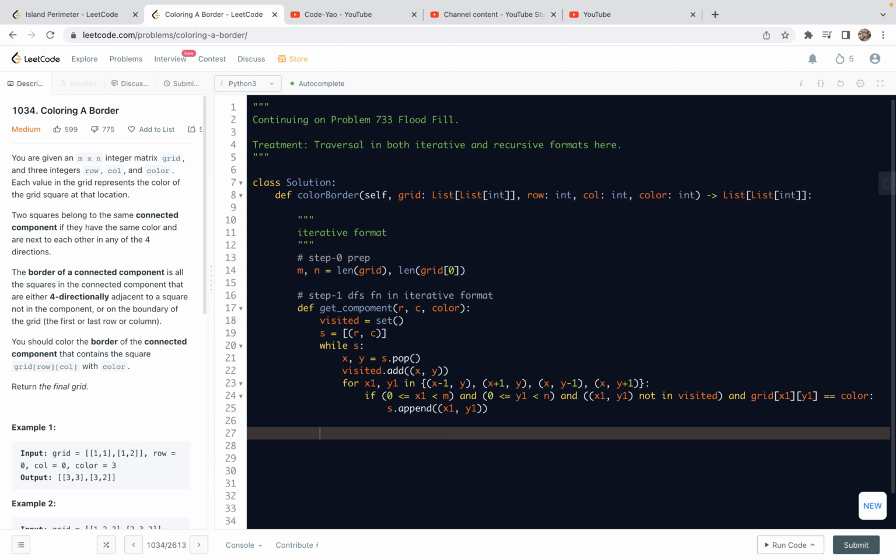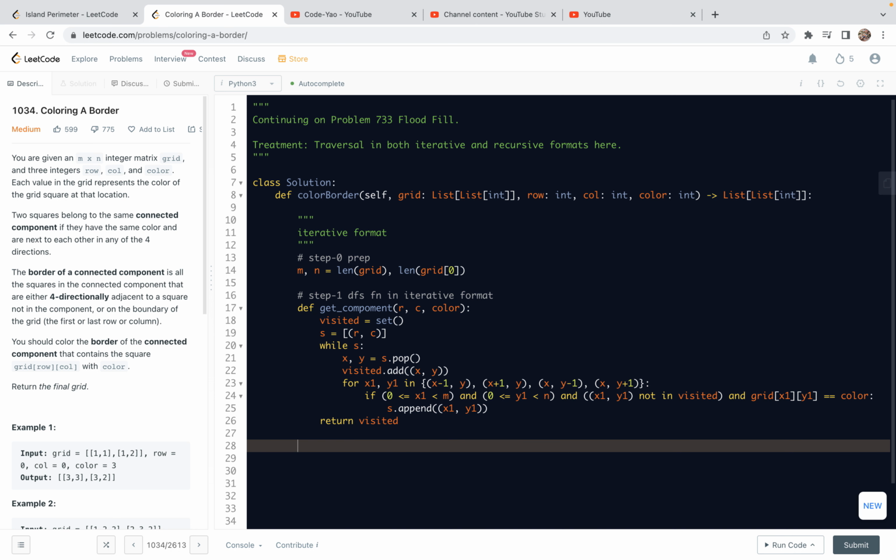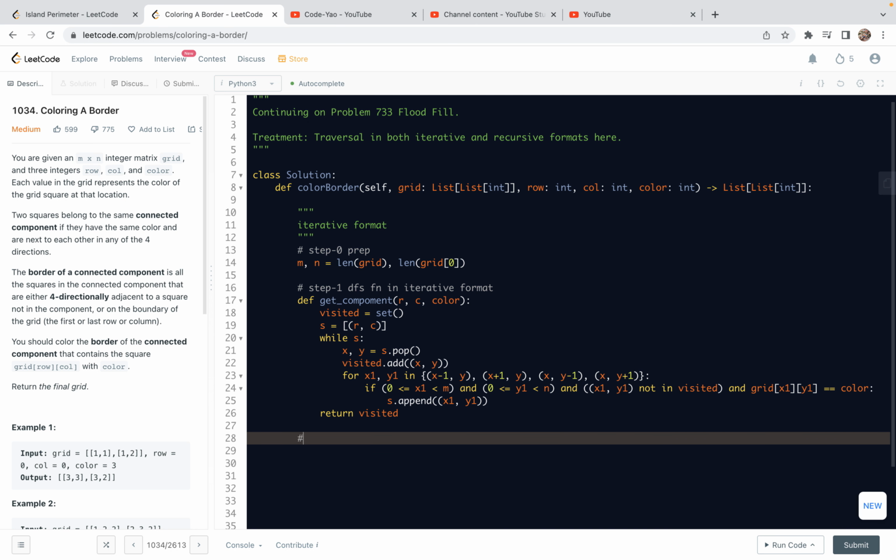And then what we are going to do is to return, maybe right here, return visited. So this set visited is the corresponding connected component containing this source and with the color given at the source. So this is step 1. Next, let's look at step 2.